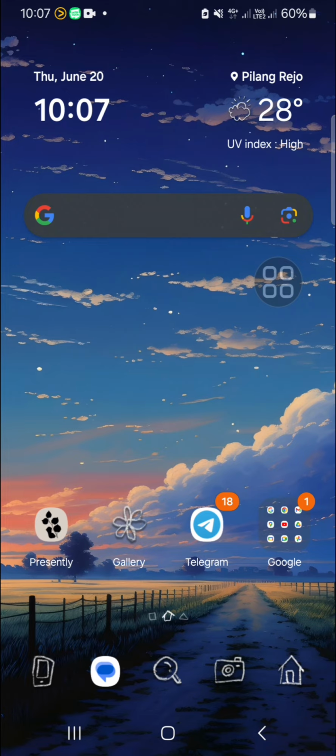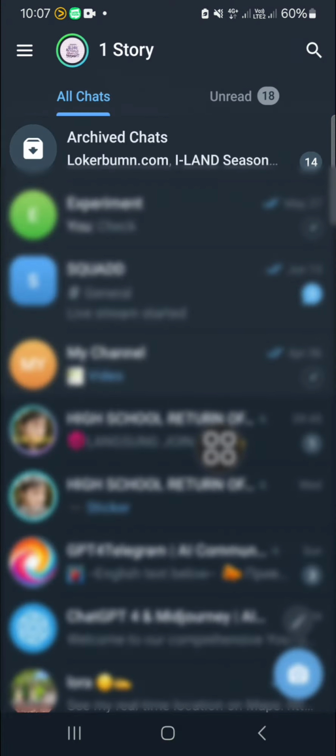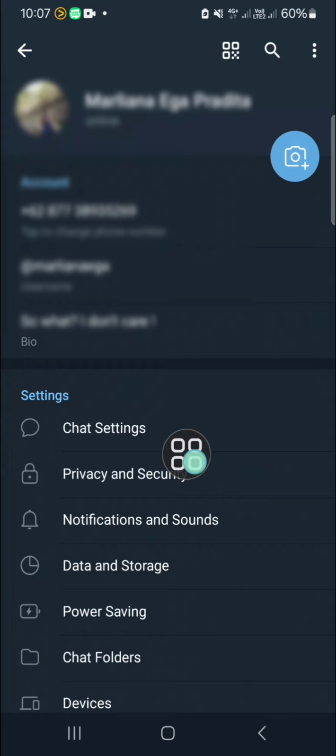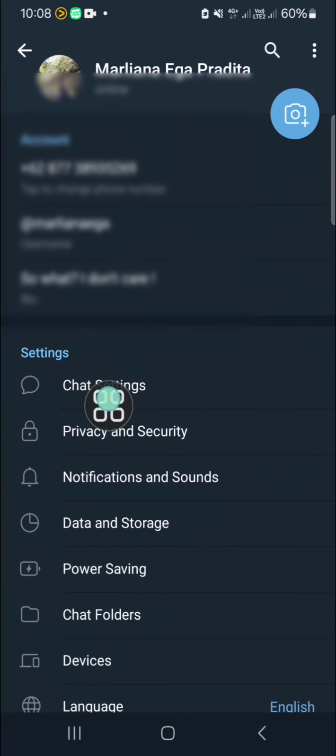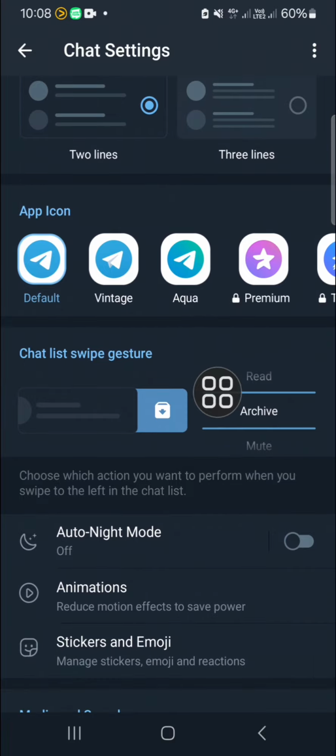First thing first, of course, we have to open our Telegram application on our phone, and then we can go to the Telegram setting, click on these three lines on the top left and go to the settings. In the settings, we have to choose the chat setting. Right here, just click on the chat setting and you can scroll down until you find the chat list swipe gesture, and here you can choose which action you want to perform when you swipe to the left in the chat list. You can choose archive, read, pin, change folder, or delete.